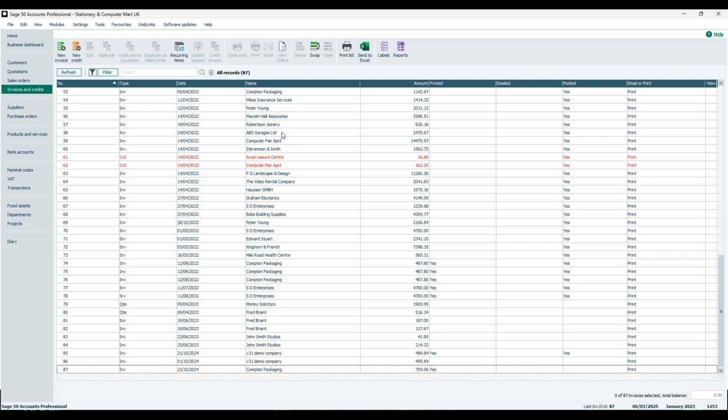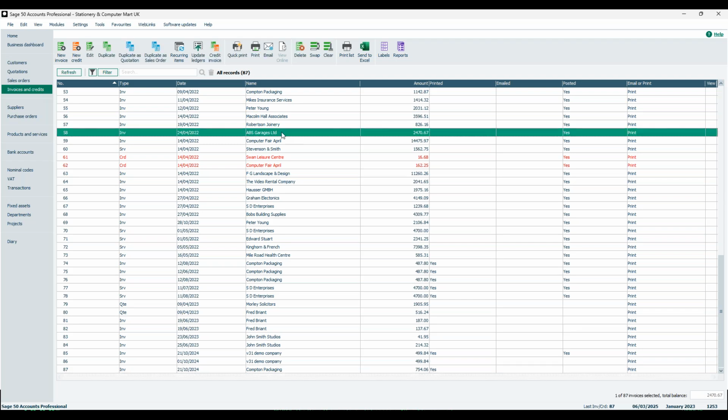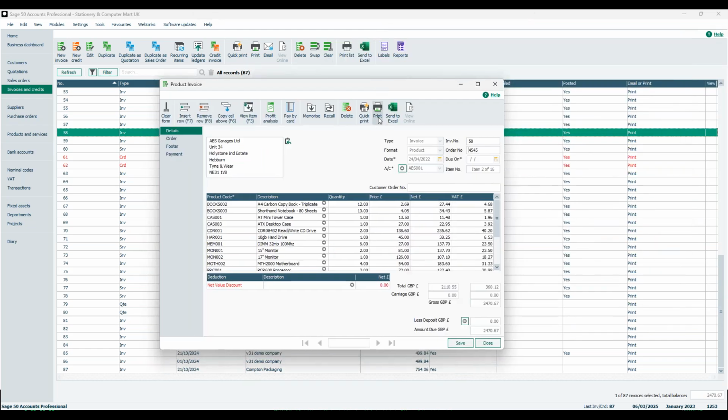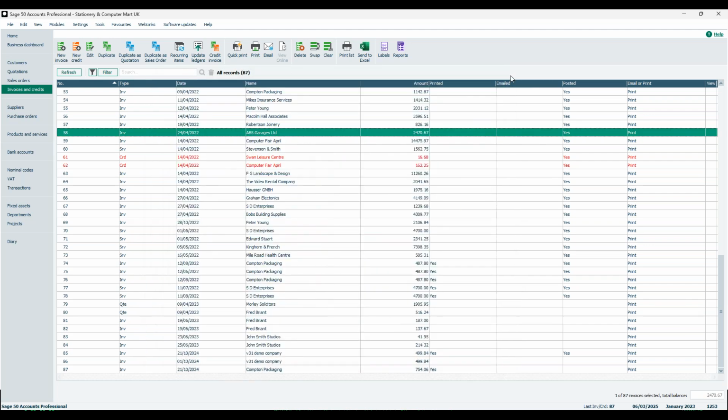When we go to, for example, print or email an invoice, we do have the option to go into the record and then print from here. Just bring this across, which then allows us to pick which layout we want to use. But we might want to assign our most commonly used layout so that we can use this print option here.